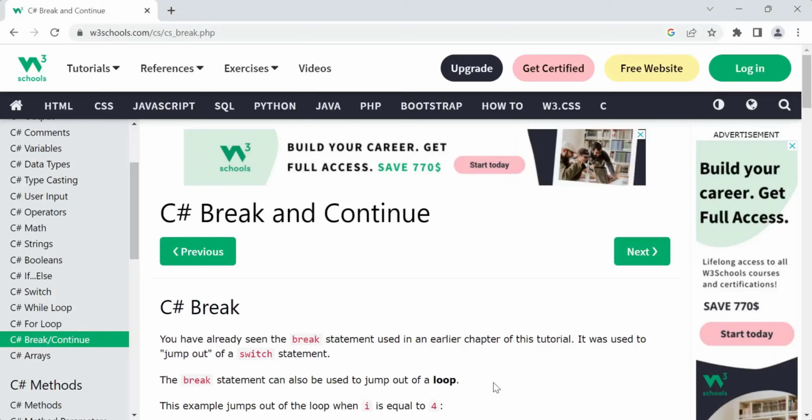Today in this video, we are going to see the C Sharp break and continue concept. We'll see how break and continue work in this video. So don't skip any part. Watch this video till the end.